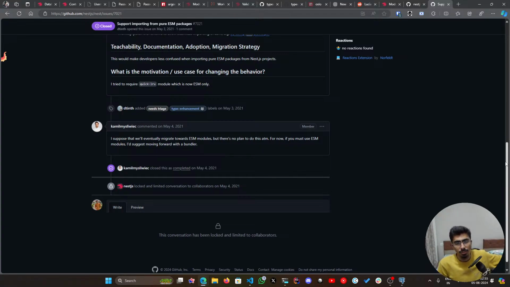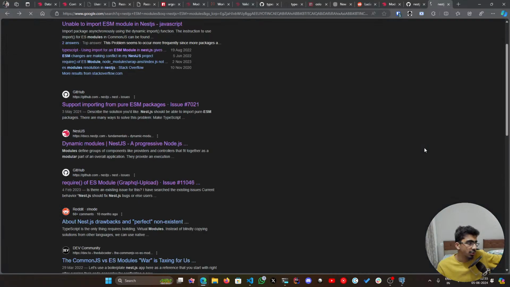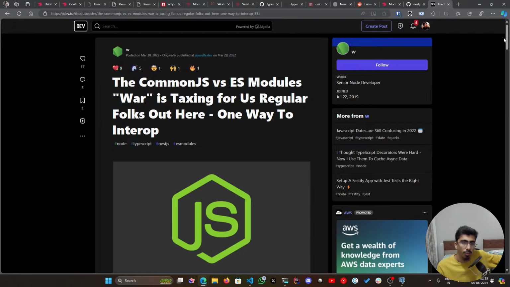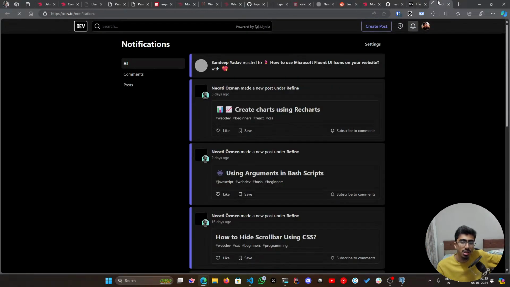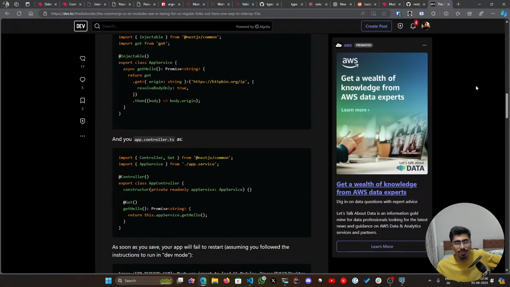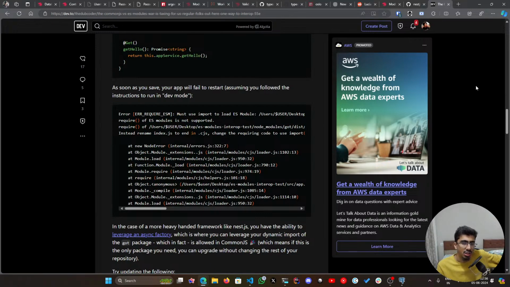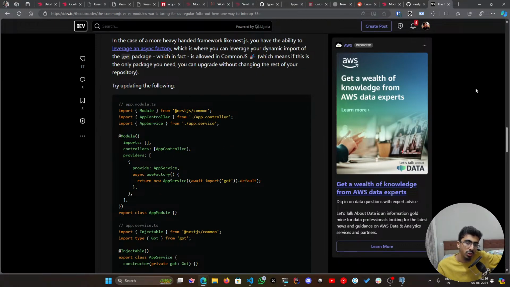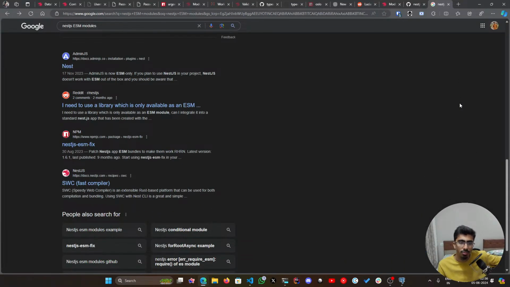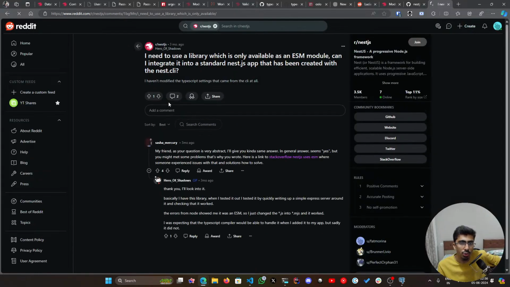Oh, that's weird. This is something in the JavaScript world that is terrible: ESM versus CJS. Sometimes you have to use CJS, sometimes you have to use ESM. It's just not okay. I need to use a library which is only an ESM module. How do I do it?